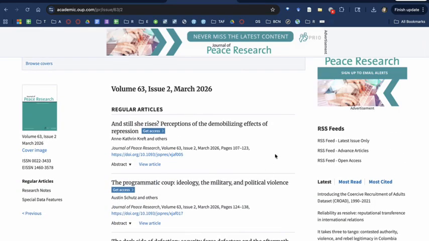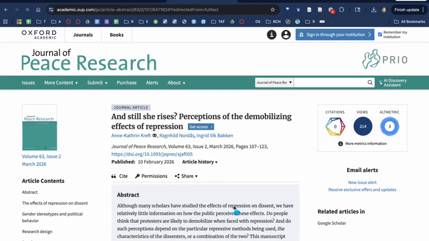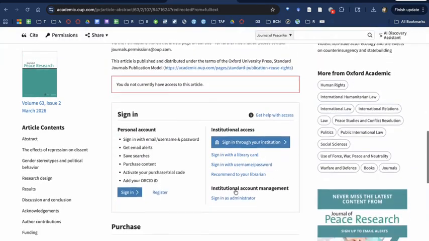So let's just say that I was interested in this article. So perceptions of the demobilizing effects of repression, right? So I'm going to click on this. And as you can see, I don't have access to this right now.